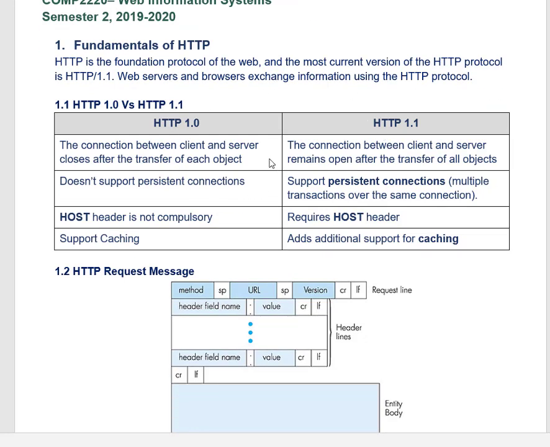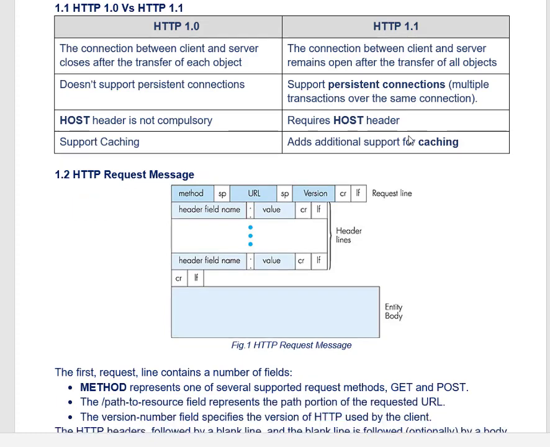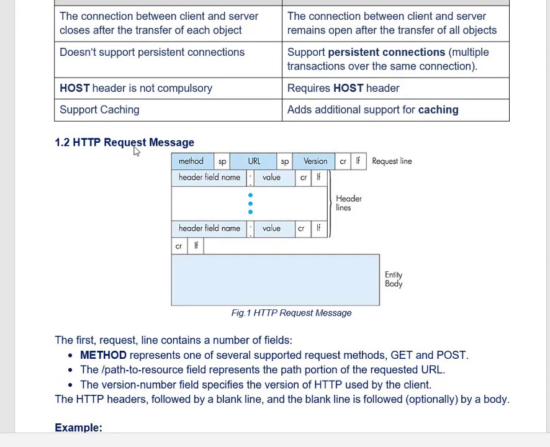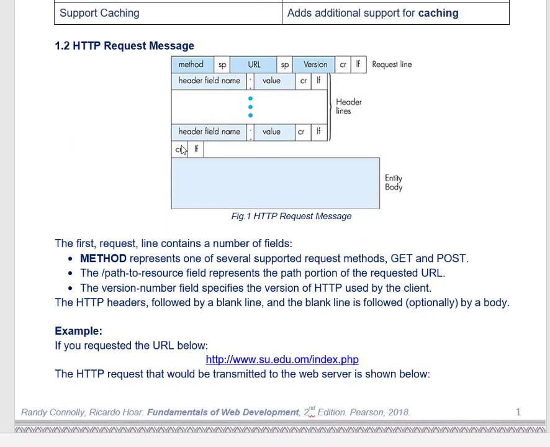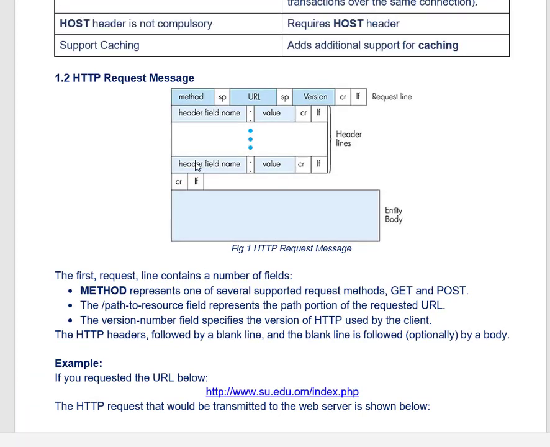Then you will find a comparison between the old version of the HTTP protocol, 1.0, and the newest version, 1.1. What I want to explain to you is how to write an HTTP request message, which is of course generated by the client side, and then how the server will respond to the client using the HTTP response message.